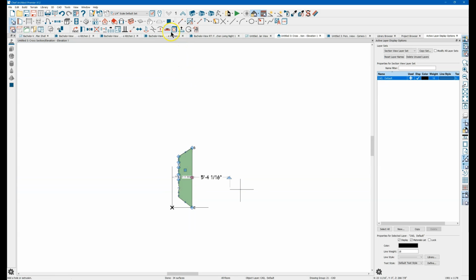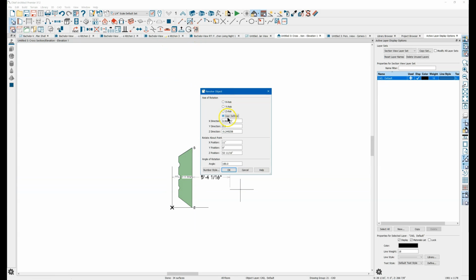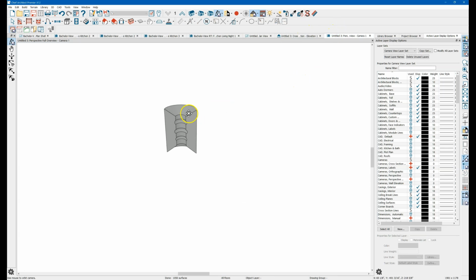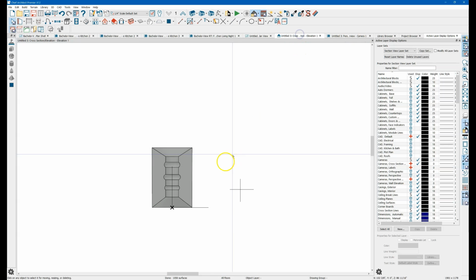So I'll select this, rotate around the Z-axis. All this stuff gets to be 0 and 0, and I'm going to use 180 here. And we'll look at it in 3D. So you can see what we've done. You can basically see the profile of this spindle here in the middle. So I'm going to undo that.